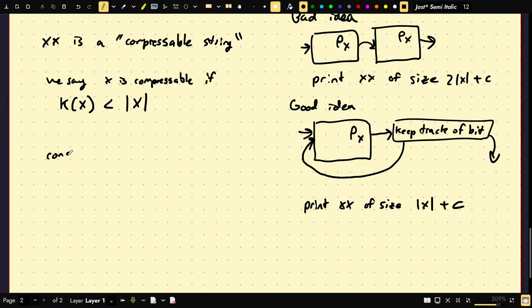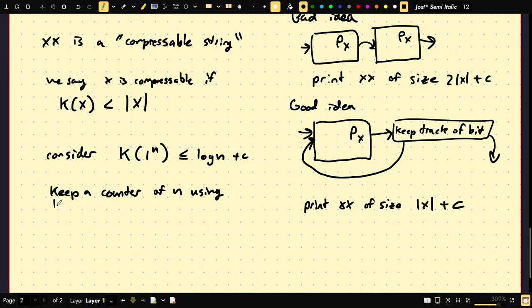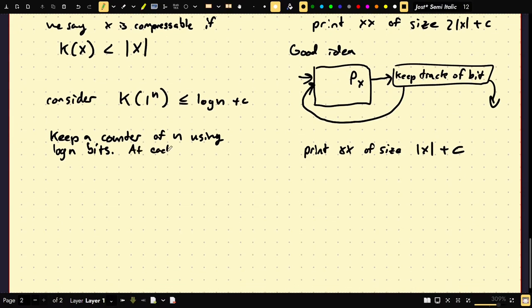So consider perhaps the most compressible string, K of 1 to the n, where n is just some number. The program is going to keep a counter, so this is less than or equal to log n plus c. This is actually very small, so in that sense this is almost the most compressible string. We keep a counter of n using log n bits. At each step, print a 1. So this is going to print n ones, and we need log n bits to keep track of n. We need exactly n, not n plus 1 or n minus 1. So it's log n, and c again is the constant depending upon calling print and all these things.